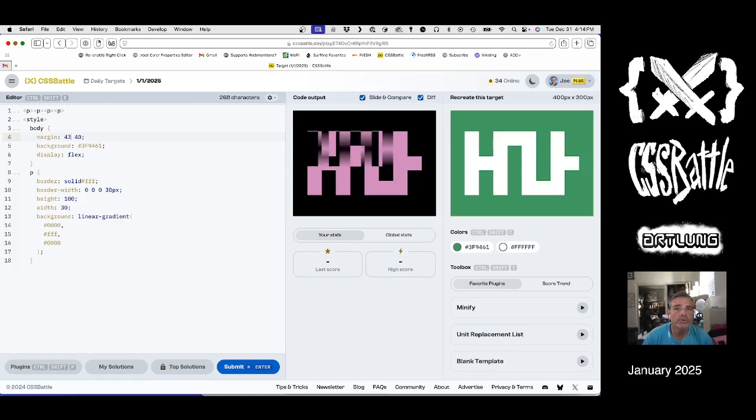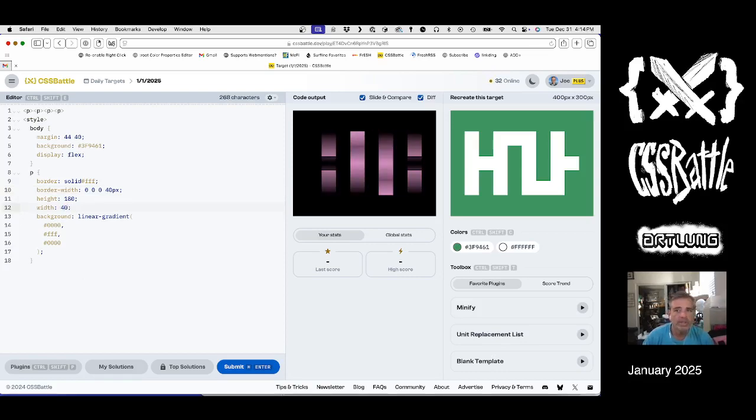40, 41, 42, 43, 44. Sure, and we give him a height. 180. There we go. And then that border width is what? 35? 36, 37, 38, 39, 40, and even 40. And I think that makes this width 40 as well. Okay. So I think conceptually we're there. We've got essentially what we want.